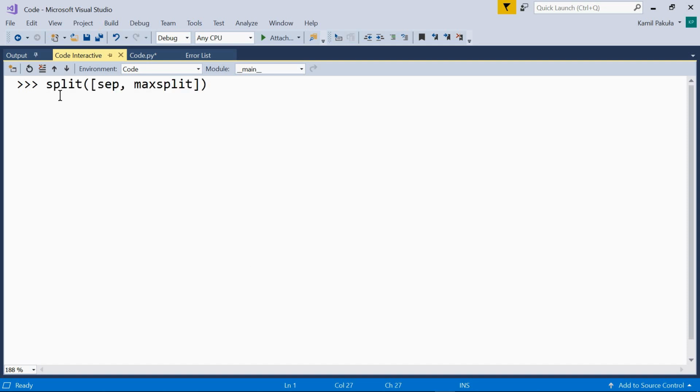Here we have the method split with two optional parameters, sep and maxsplit. Now, the method split splits a string into a list of substrings using the sep delimiter character as the position to split. The delimiter is not included in the result. If no delimiter is given, it defaults to white space. Now, the optional parameter maxsplit is used to limit the number of splits.